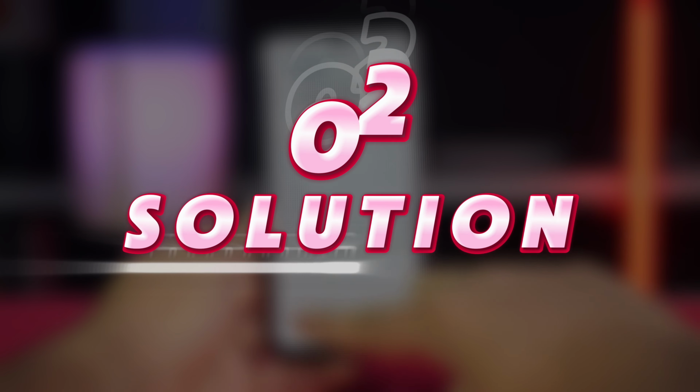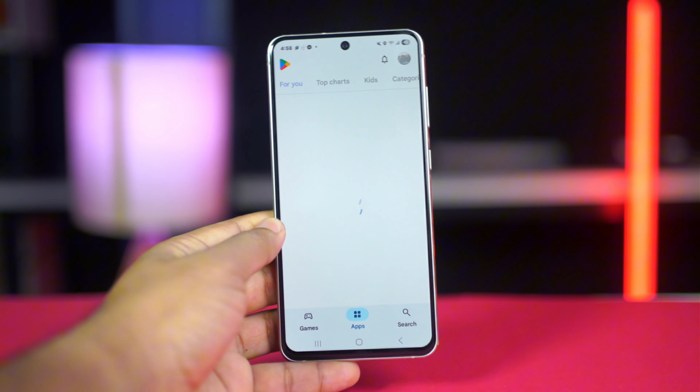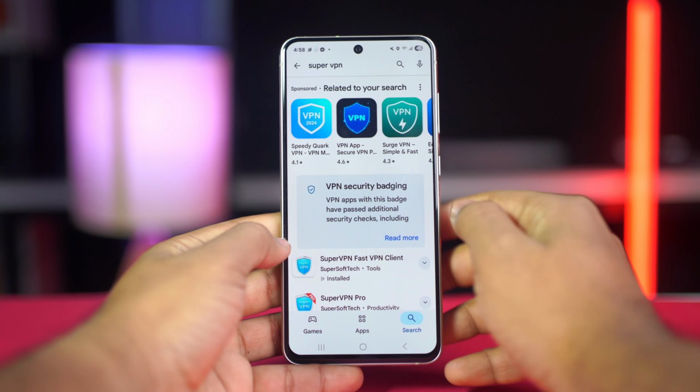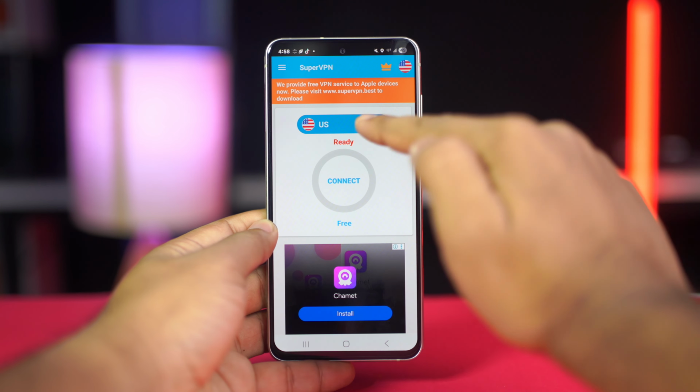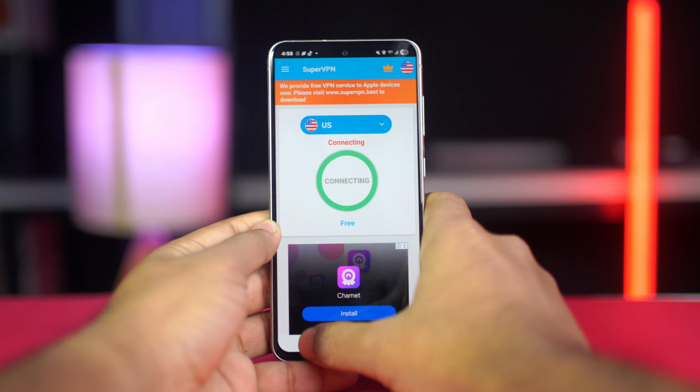Solution 2. Use a VPN. Download a reliable VPN app from the Play Store. Open the VPN and connect to a country where the app is available. You can connect to the USA. These methodologies effectively address the "this item is not available in your country" error.